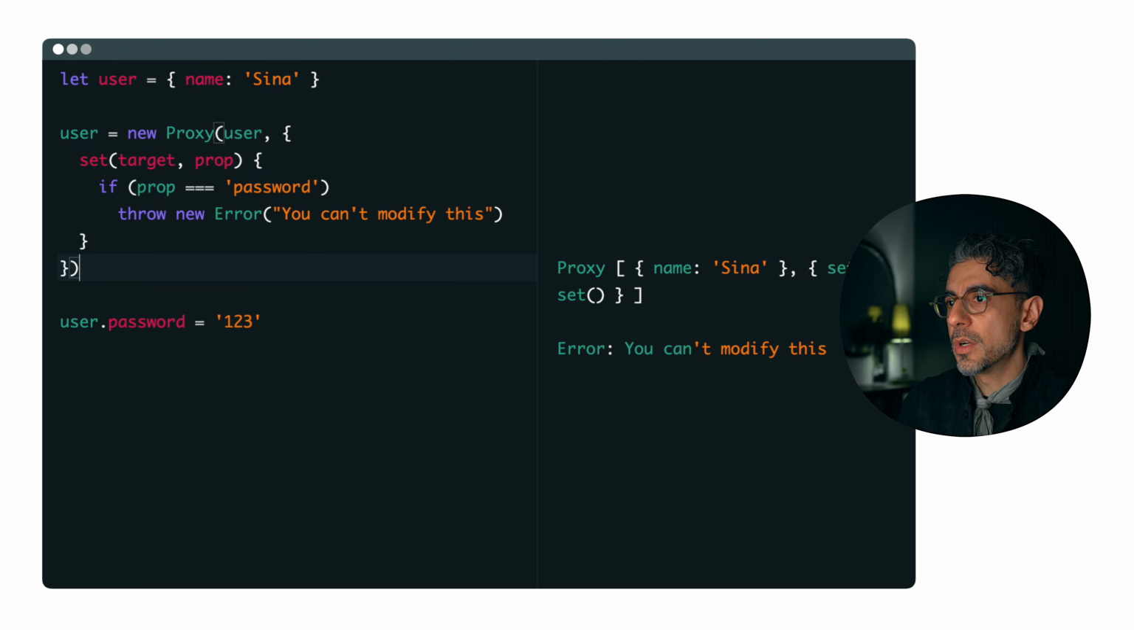I can say user, and then user has a password. If I want to change the password, 123. You can't modify this, yo. The point I'm trying to make is that this is kind of like object.freeze, but at a specific property level. This way you're freezing only some properties and not all of them.